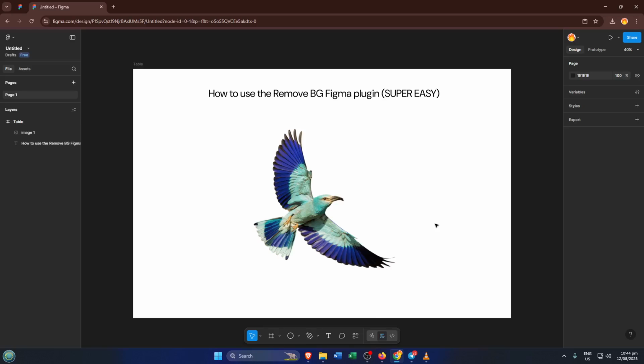And that's it, seriously. In just a few clicks, the plugin will process your image and automatically create a new version with the background removed, leaving just your subject floating freely on your canvas. It's a massive time saver compared to manually masking out backgrounds or bouncing between different apps. You can now use this new image wherever you like in your Figma designs.